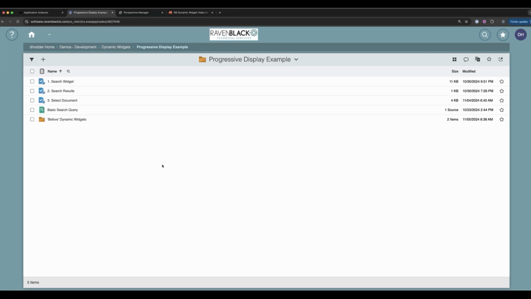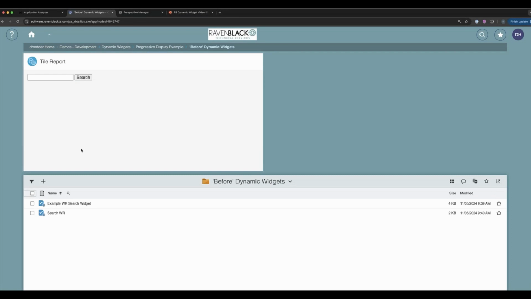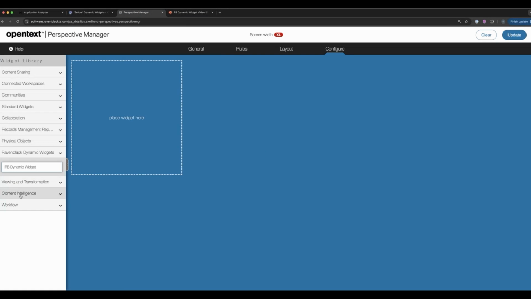One thing I'll quickly show you is, I started to go down the rabbit hole of how would we do this without dynamic widgets? Now, albeit the styling's not the same, but without dynamic widgets, when you go into the perspective manager, one of the most painful things now, having used dynamic widgets, is just how limited the options are in the perspective manager for a web reports widget.